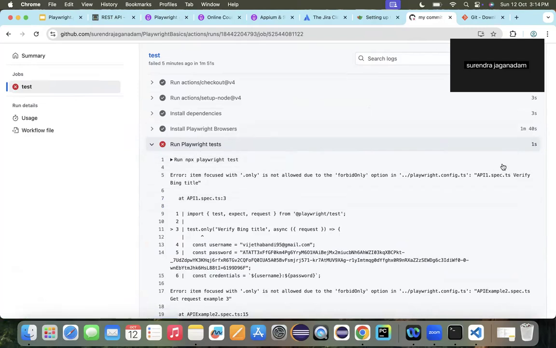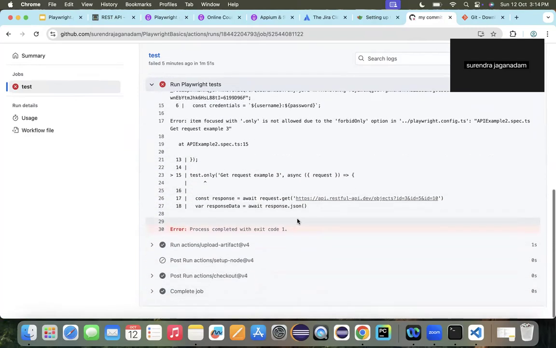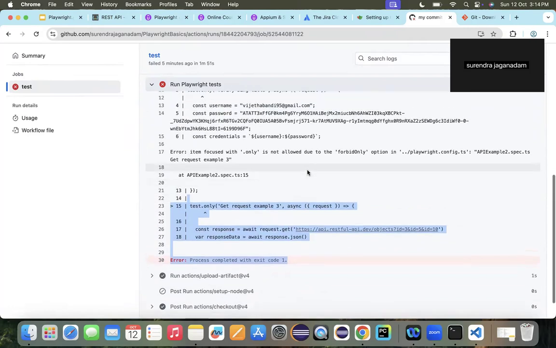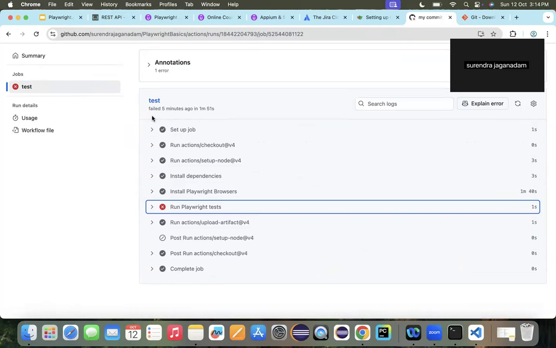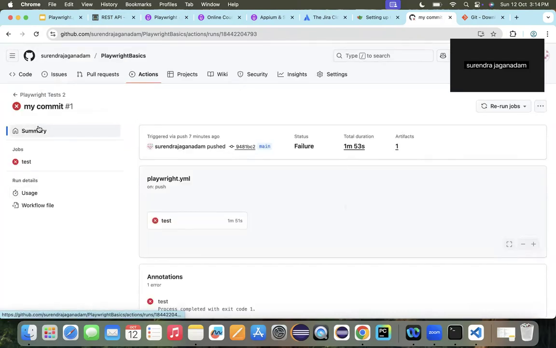If you look at it, one of your test scripts failed here. Process completed with code 1. So there is an issue with this particular request. That's the reason it failed. This is what the details are about it.